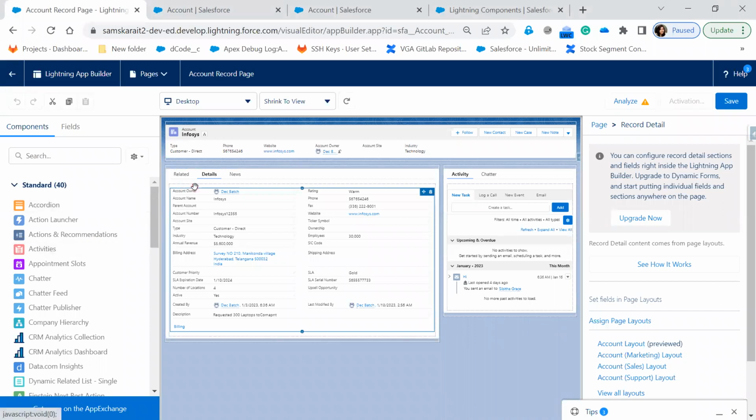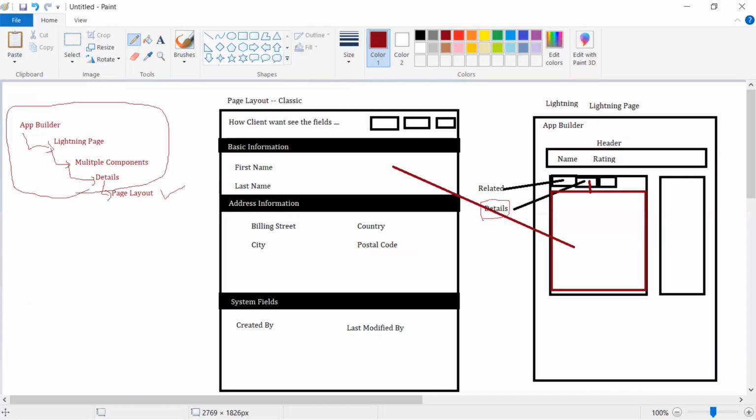Now, I have a question. If it's not related, please, but where do dynamic forms fit into this? Dynamic forms are different. We have not yet reached dynamic forms. So we are still learning the basics.